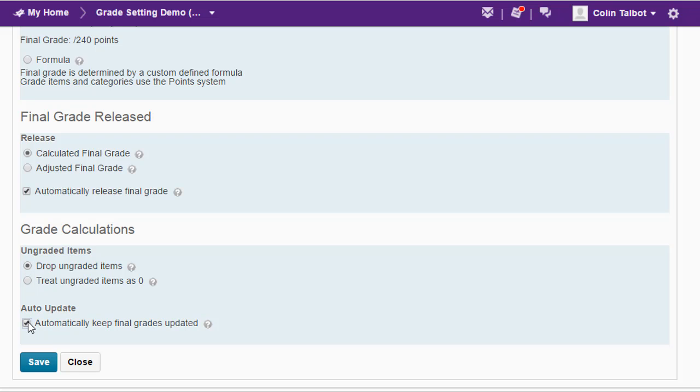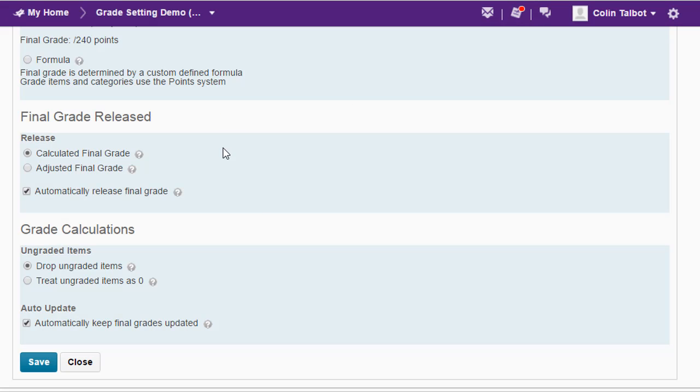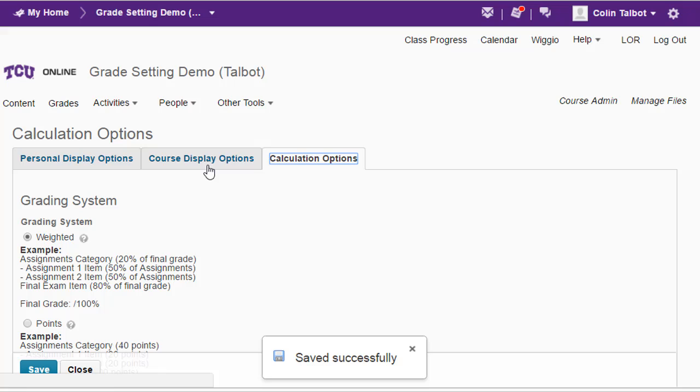And then this auto update option just allows you to go ahead and keep those grades updated, that calculated final grade that we chose up here updated every time you enter grades. So I'm going to click save. It's going to prompt me, yes, I want to save my changes and I want to make changes. Now I'm going to go to this middle tab here, course display options.